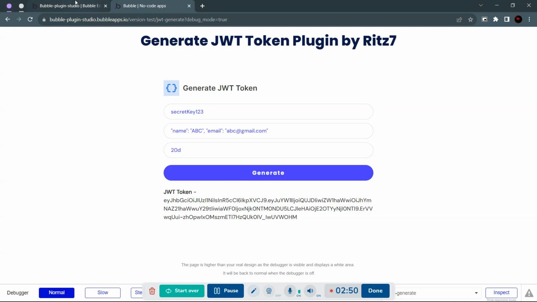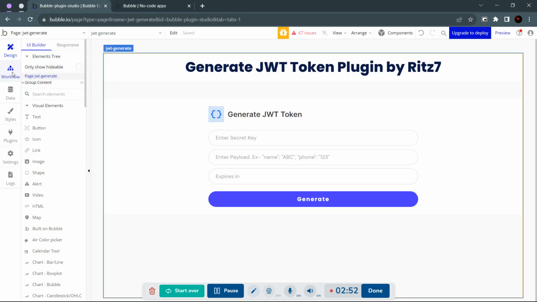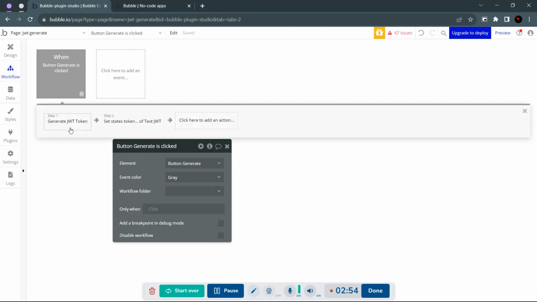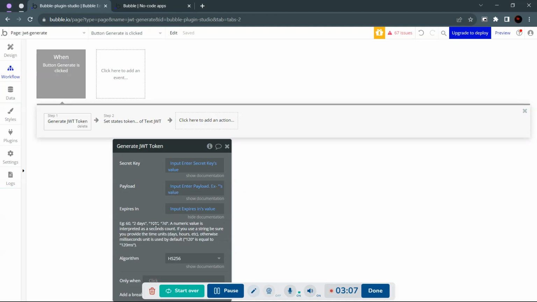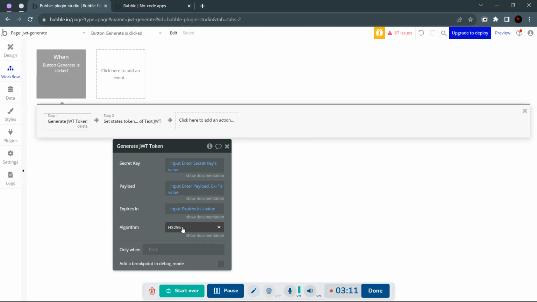So I'll go show you which action I'm using. This is the action called Generate JWT token, where it asks for secret key and the payload. Payload is key value pair. Then the expiry date, you can check the documentation. I've showed that. Then the algorithm.